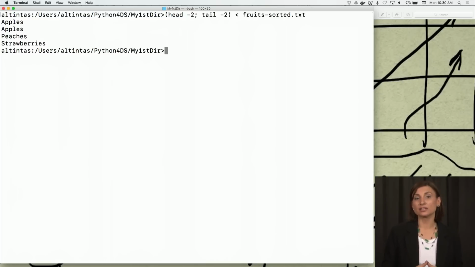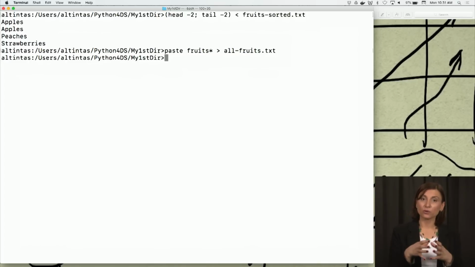We can also use another Unix command, and this is a new one, the paste command, to merge all fruit files into one file. So we'll use the wildcard with fruit star, but we'll say paste fruits star, and then I'll name a file called allfruits.txt. It's going to put all the contents of the fruits files together into a file called allfruits.txt.